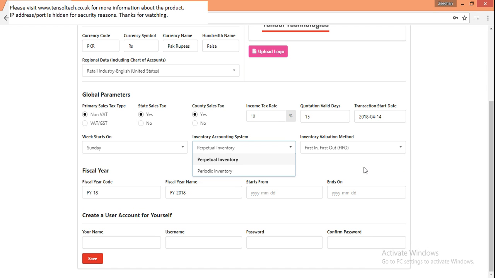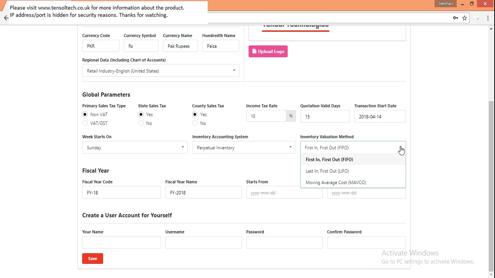And then in the inventory valuation method, we support all three different types of valuation method: first in, first out, last in, first out, LIFO, and the moving average cost. First in, first out is again most commonly used. There are people who are actually using the moving average cost methodologies, and there are very few who are using the LIFO methodology. So whatever suits you, you can choose that in this setting.